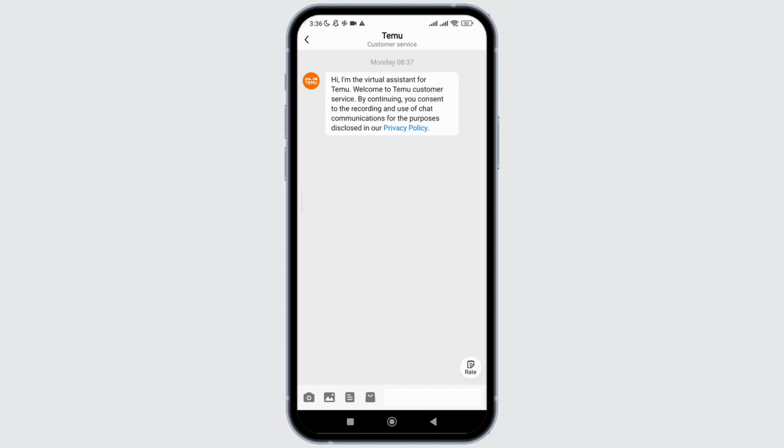So that's it. That is how easily you can fix the issue with orders of items on the Temu application.